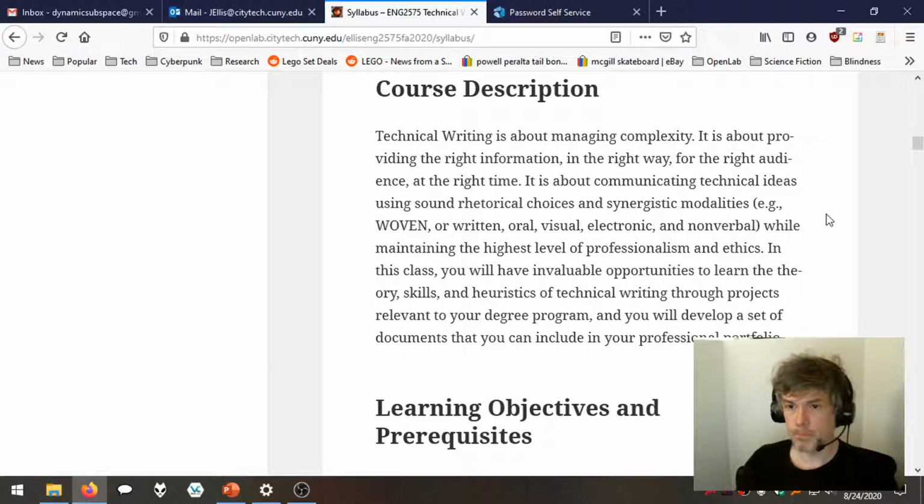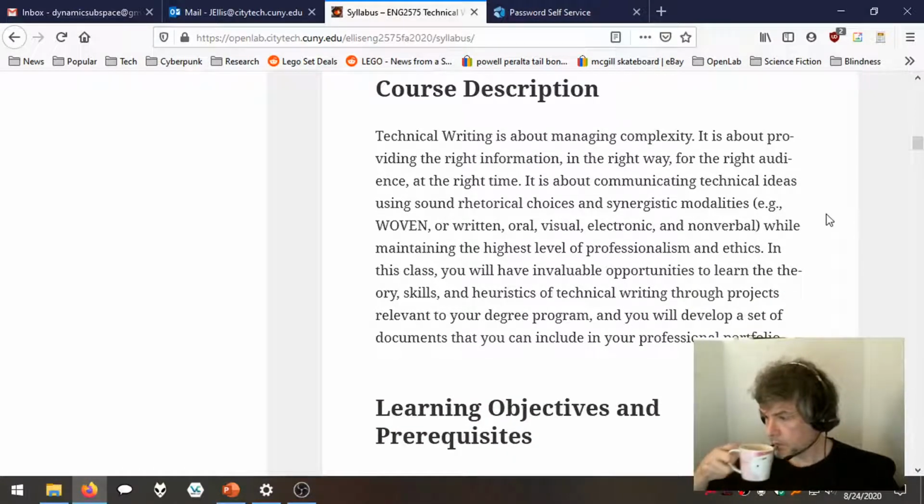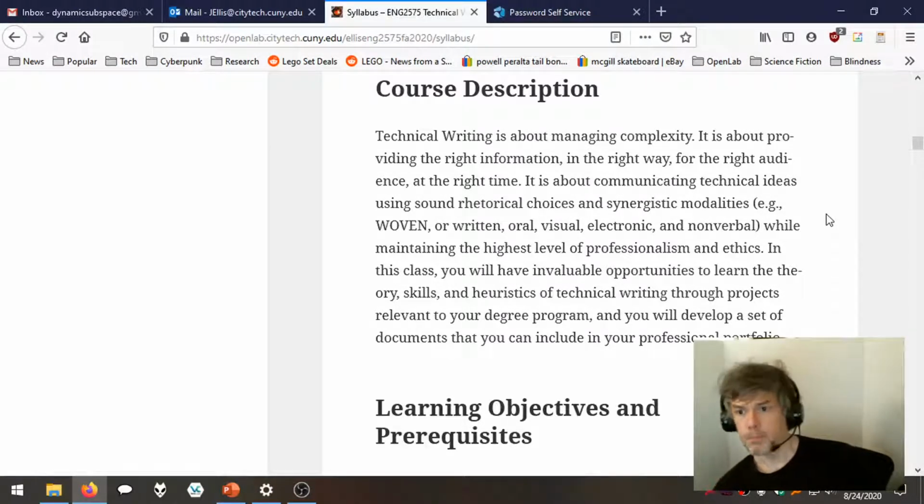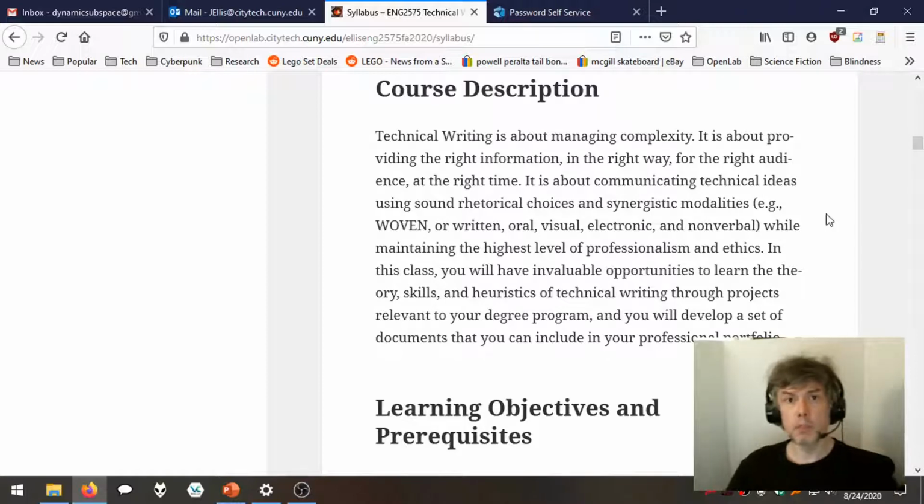All right, course description. So we'll read through this part. Technical writing is about managing complexity. It is about providing the right information in the right way for the right audience at the right time. It is about communicating technical ideas using sound rhetorical choices and synergistic modalities. For example, written, oral, visual, electronic, and nonverbal modes, which I'm going to talk about at the end of today's lecture, while maintaining the highest level of professionalism and ethics.